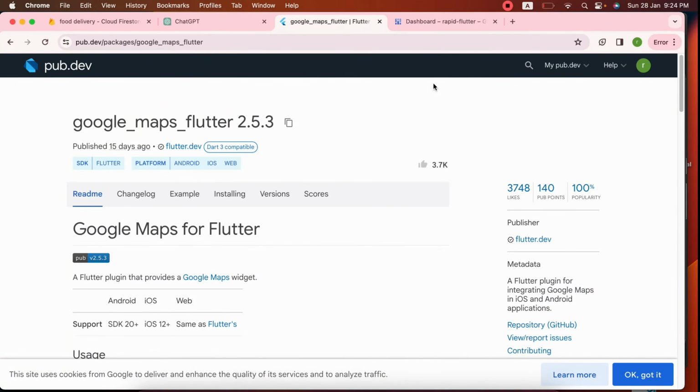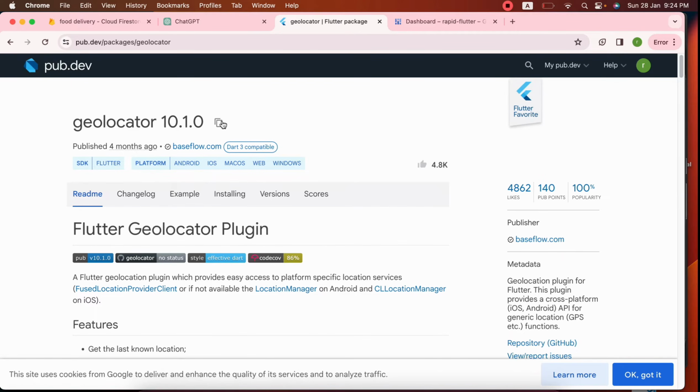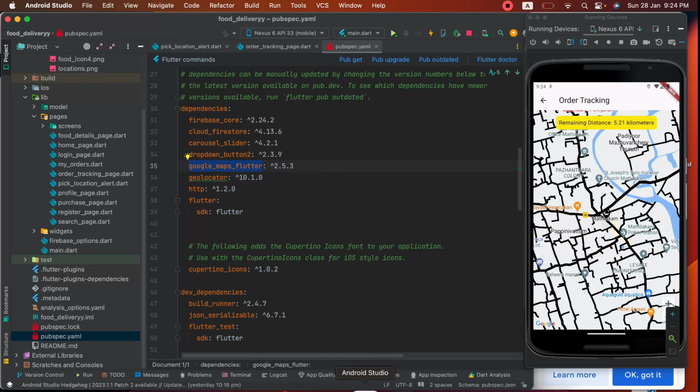We also need one more dependency, geolocator. You can see it's also a Flutter favorite. Just copy this one also, and paste these two dependencies we need for our live tracking. Also, I'm using Firebase, that's why I'm using Cloud Firestore and Firestore core. If you are not using Firebase, you can go with your own backend. But for tracking related things, you just need to add these two dependencies.